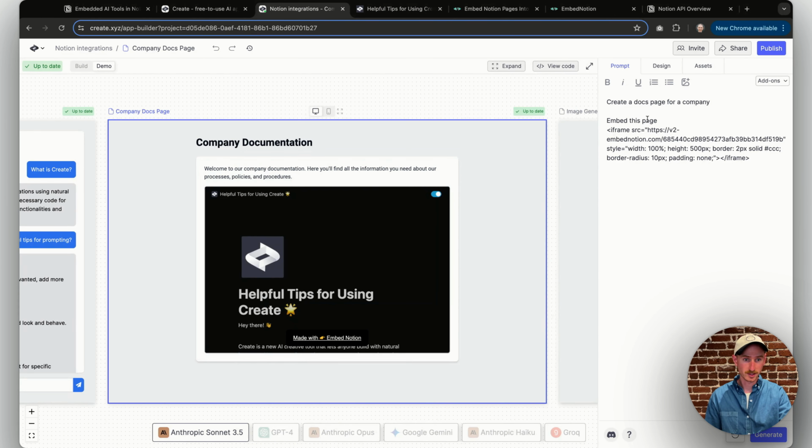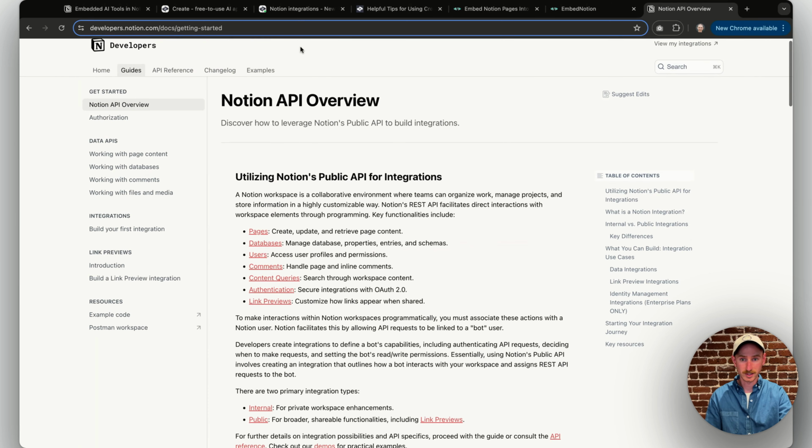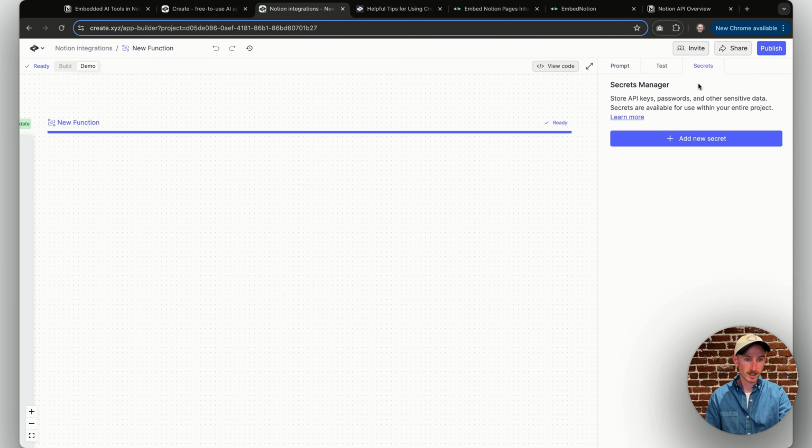Finally, if you want to do some more advanced integrations, Notion has a pretty powerful API. And with Create, you can come in here and I can add backend functions. So I could say, call the Notion API to get page information or something like this. I could come in here and I can paste in some of the API documentation or relevant details, as well as I've got a place to upload my API docs and secrets.